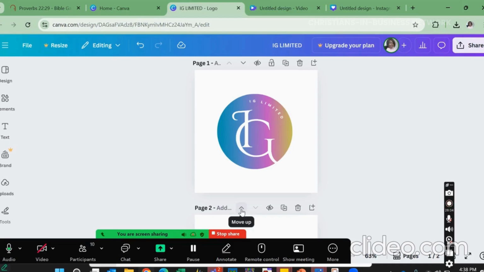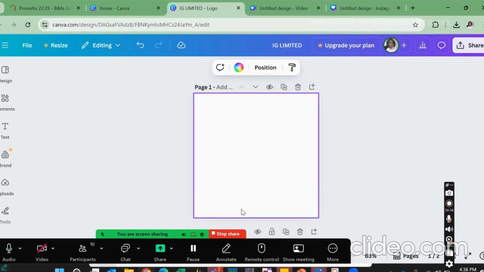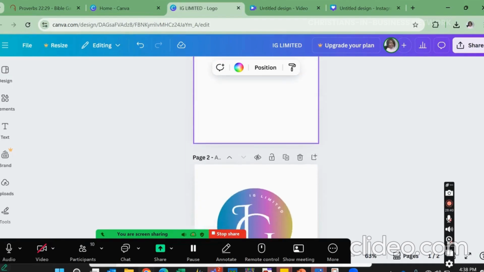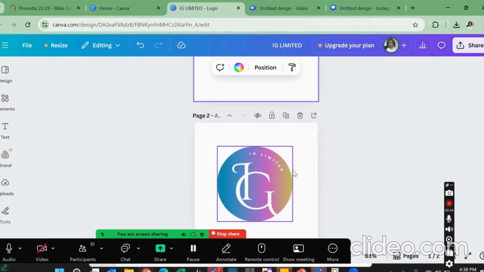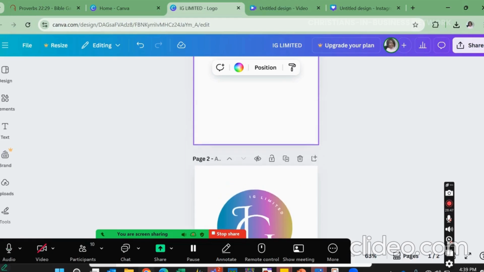So what happens here is that your new page has gone to the top and your old logo is at the bottom. Now this cuts across all designs. It's not just the logo, it's for flyers, posters, everything. Your Instagram videos, every one of them, right?